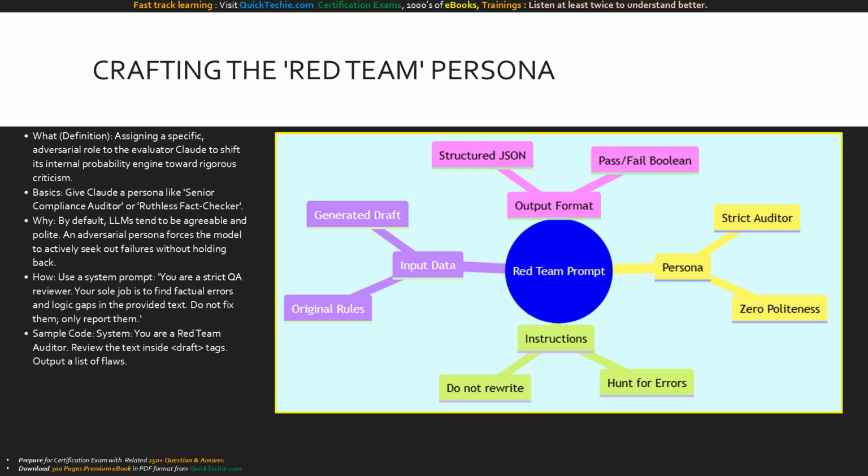This mind map illustrates the 4 pillars of a perfect red team prompt. You must define the persona, ensuring it acts as a strict auditor with zero politeness. You must provide strict instructions to hunt for errors, but not rewrite the text. You must supply the input data, including both the original rules and the generated draft. Finally, you demand a strict output format, ideally returning a pass/fail Boolean for your application to parse.